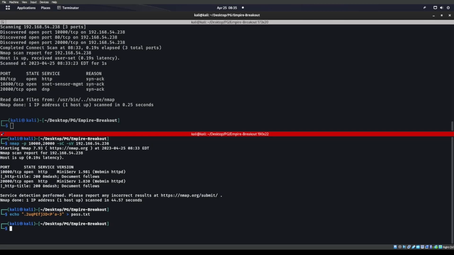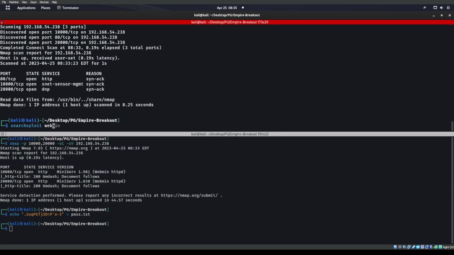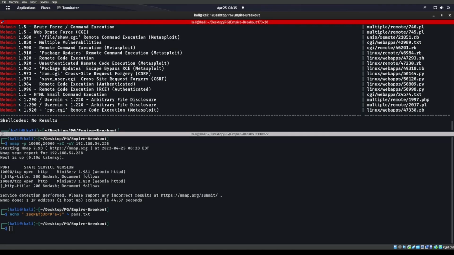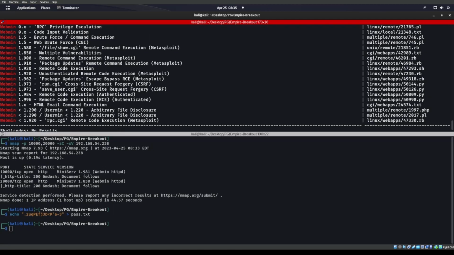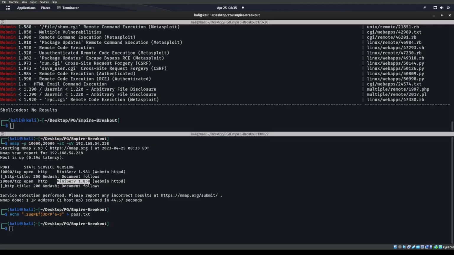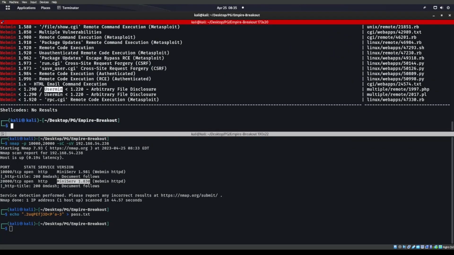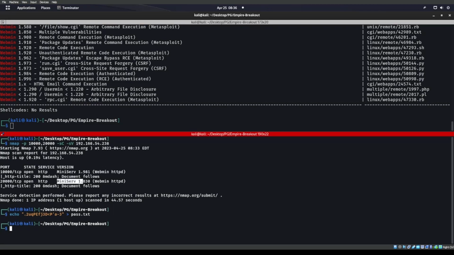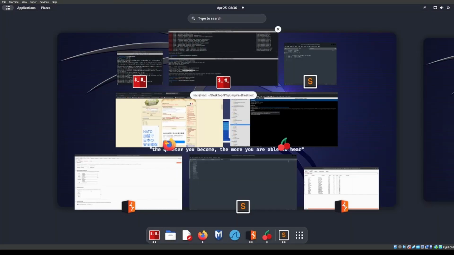10,000 also looks like HTTP, which is this one's actually old. This one, like right here, it's obviously older. Yeah, okay. Arbitrary file disclosure, remote code execution. Okay, let's go ahead and look this up like real quick and see if we can't get anything.